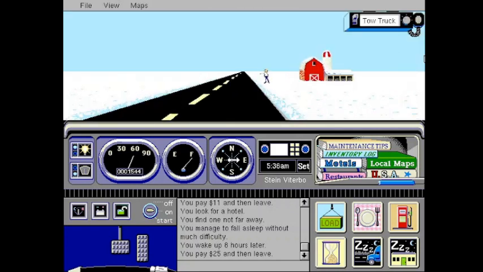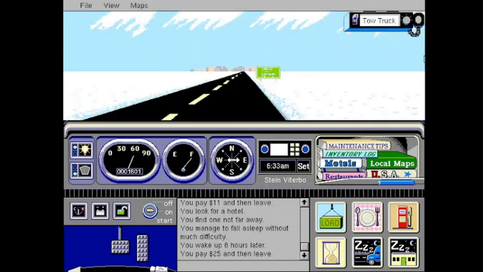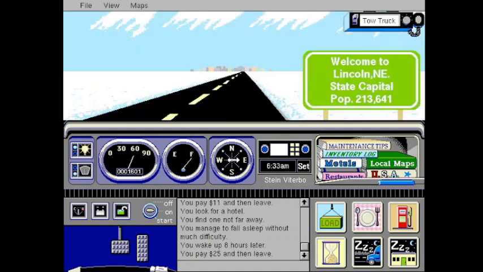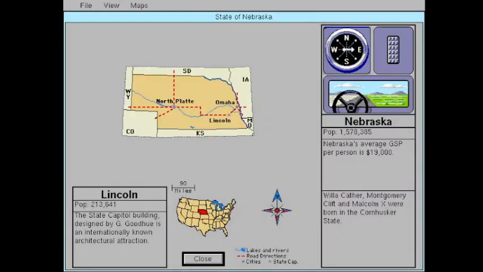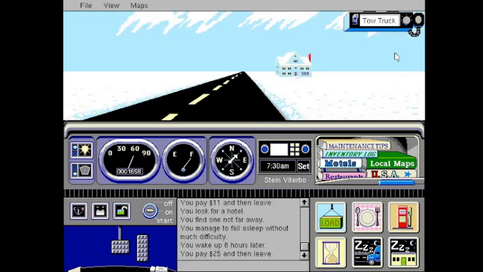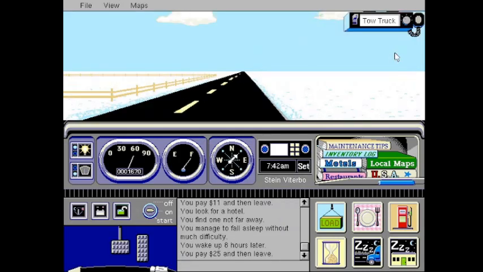Nighttime, transitioning into daytime, got a hitchhiker. I do believe there's a way to pick up the hitchhiker, but it's usually not a good idea, actually. So, I just ignore that. Let's go northeast, up to Omaha. It's a short trip.